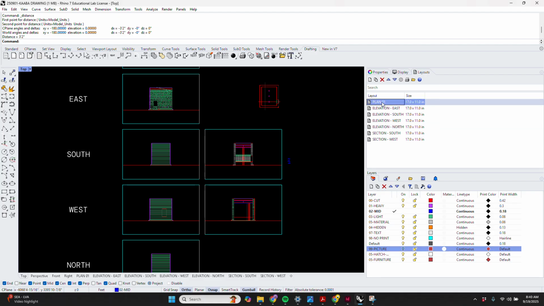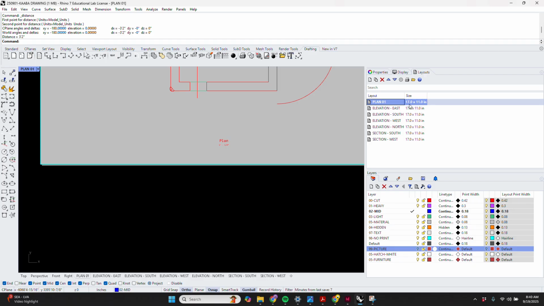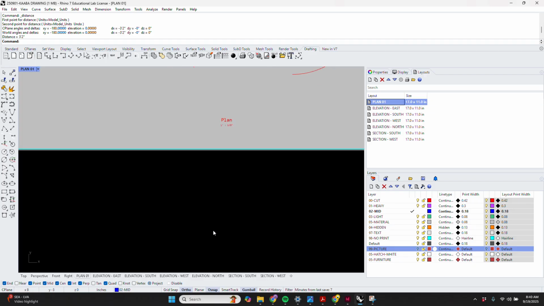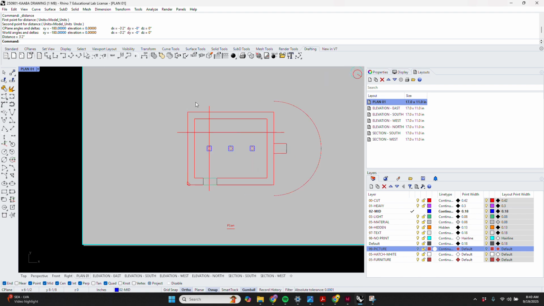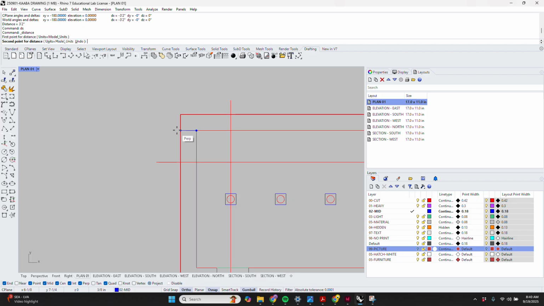Here I'm going to just double click into one of these drawings. You can see the size of this is 17 by 11. And here where we see the gray, that's indicating to us that this is paper world. So now if I was to measure that same wall thickness, it's the actual size of the paper.